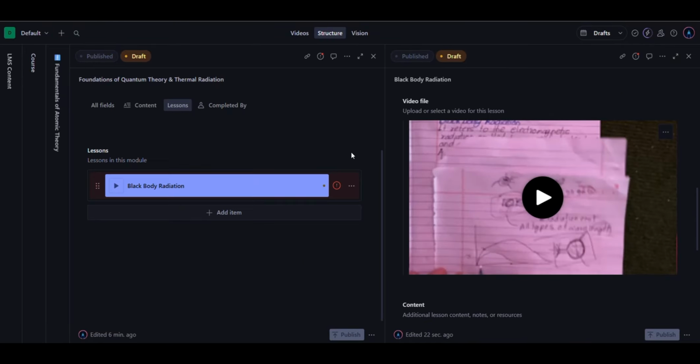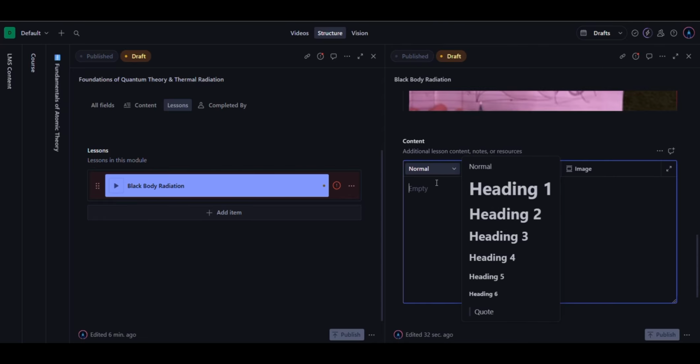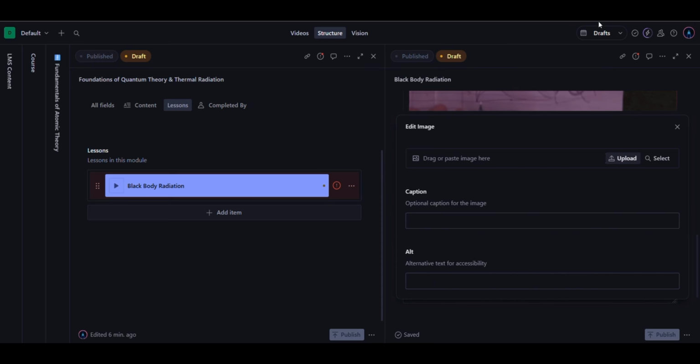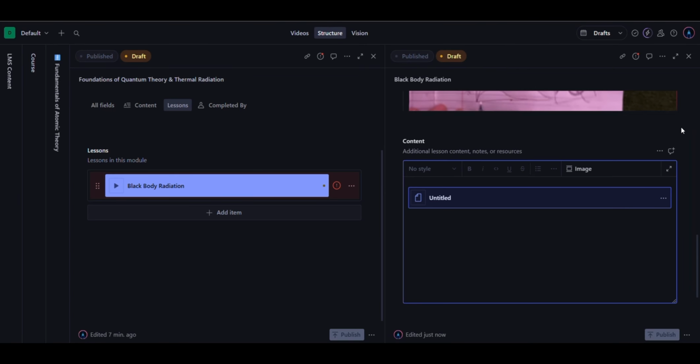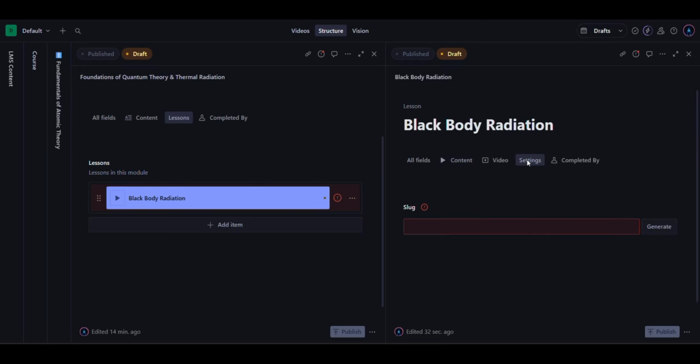Below, we have a rich text editor. It provides all essential features like headings, quotes, bold, italic, underline, etc. We can also add images and remove them easily. Let me quickly add the content of the lesson, and we have to provide a slug for identifying the lesson through the URL. After finishing, we can simply click on publish to publish it. We can schedule it for later or we can also store it as a draft.